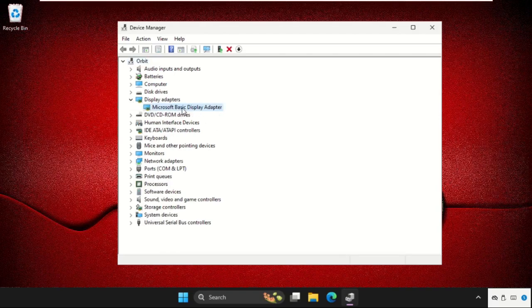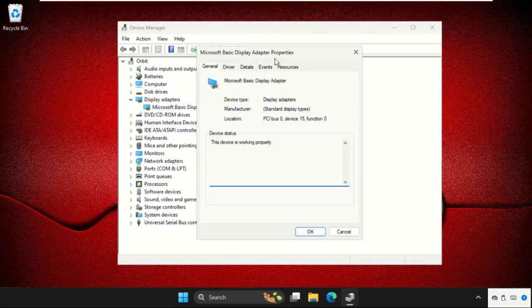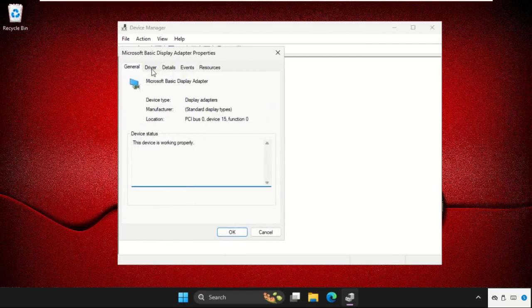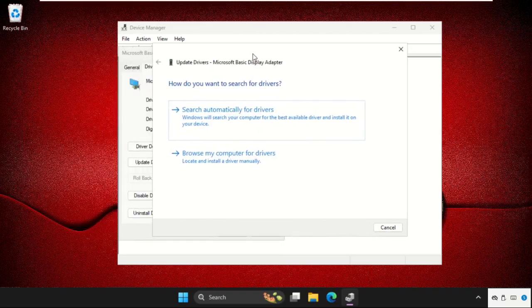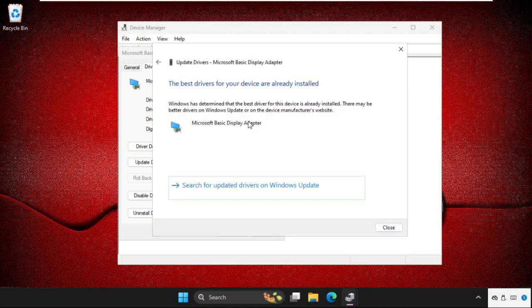So if you see the display adapter here, just right click on it, select properties, then we need to go to drivers tab, click on update driver, and then if you are connected with your internet connection, then select search automatically for drivers, and the best drivers for your device will be installed.